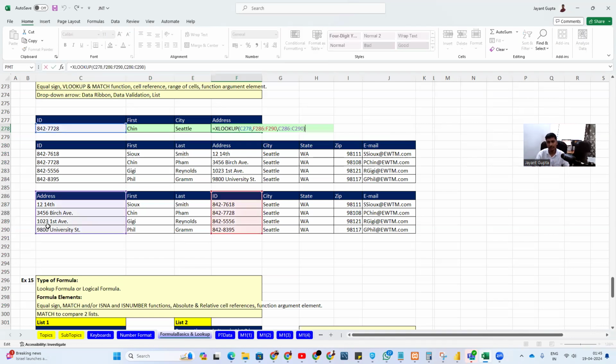There are other features as well, such as if not found, match mode, search mode, etc. We can also use a fuzzy lookup in both VLOOKUP and Xlookup, but that's a video for a different session.